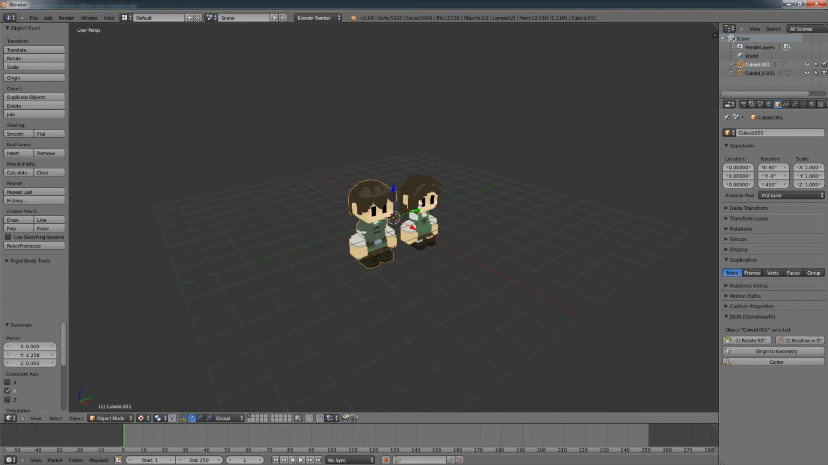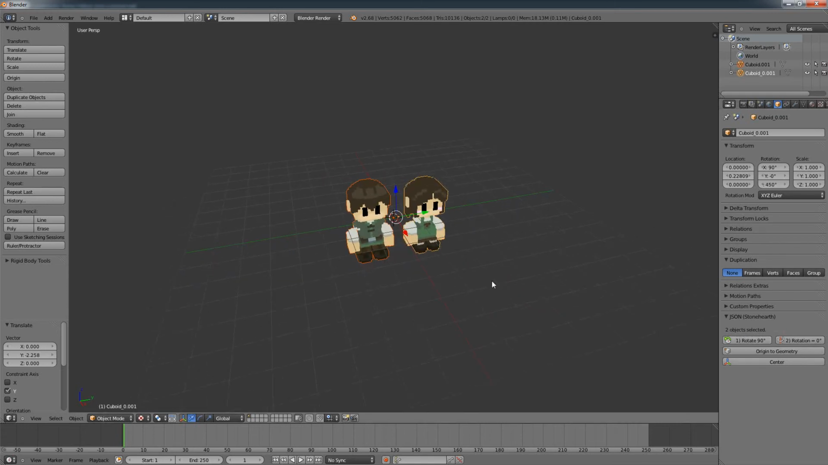Also, if I select both of the figures, it works the same, so I can do this with more than one object at the same time, and it even shows here how many objects you have selected and, if it is one, which one you have. So it's pretty easy to do things like that.